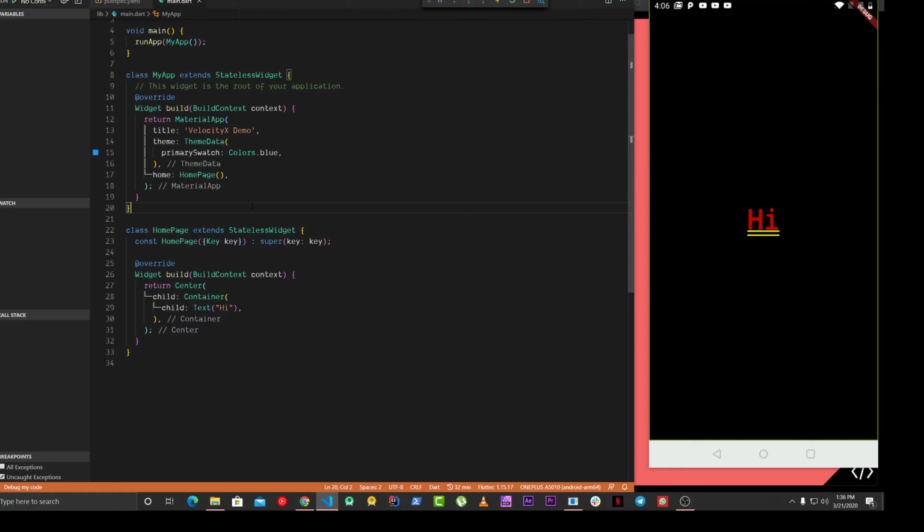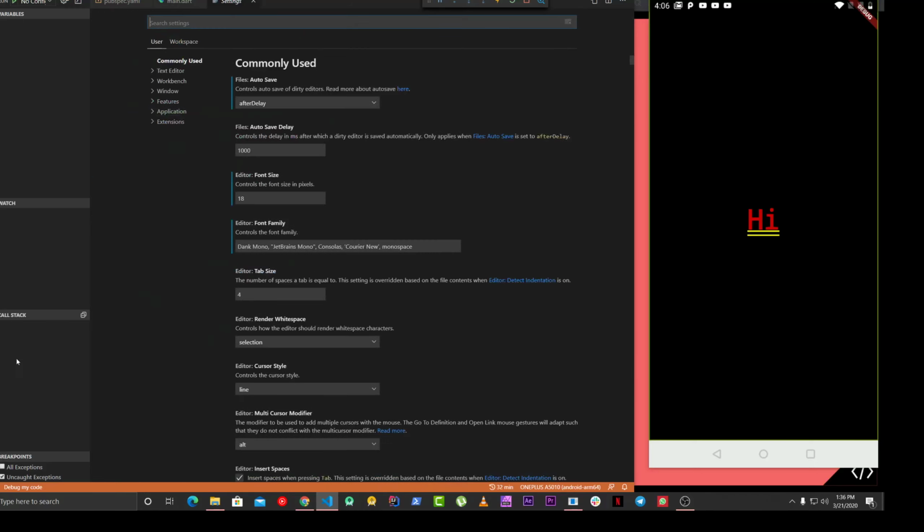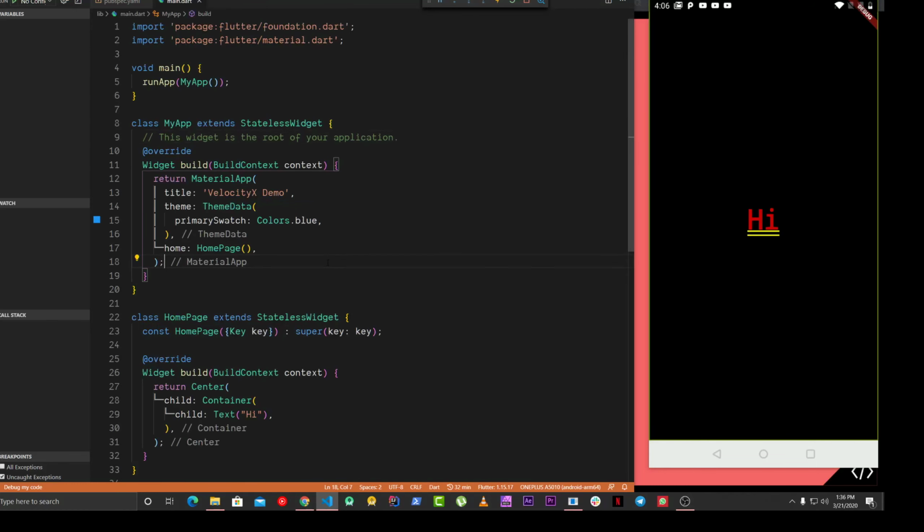I'm gonna tell you how to start with VelocityX, and this is a project which I'll be using. Let me just increase the font size a little bit. So I'll go to settings and I'll increase to 22, and now it should be good.